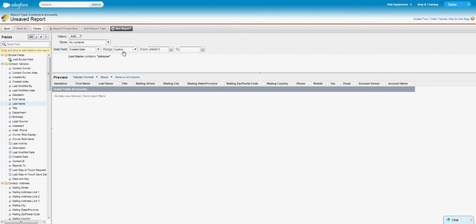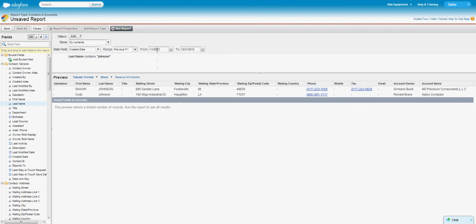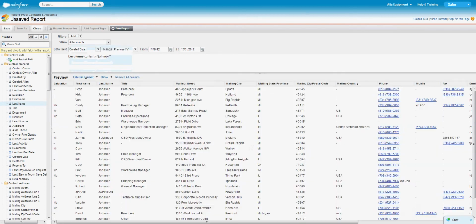Matter of fact, let's pick everybody who I created in the account whose last name was Johnson last year. I go to range, and I'm going to choose last fiscal year, previous fiscal year, right here. It's automatically going to put the date range of what I want. I also want everyone in the system, and right now it's showing me just my contacts. I want to see every contact, so I'm going to put all accounts. And now I see everyone in the system who I created last year, whose name starts with Johnson.